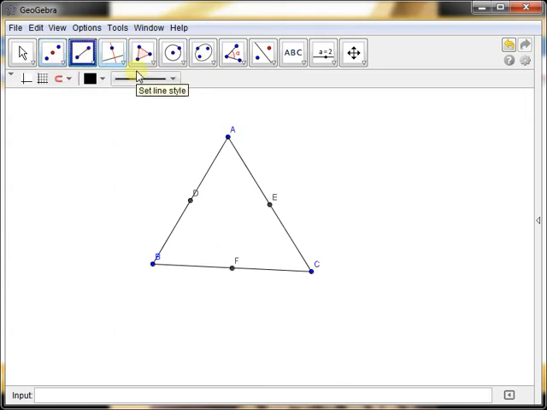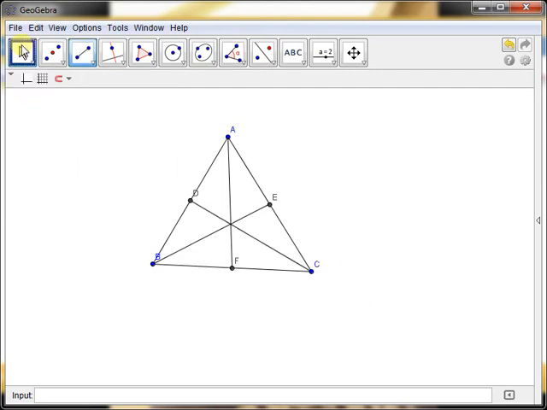First, we connect F and then A, or AF, and then we connect BE and then CD. So what do you observe? Well, we can observe that the three medians meet at a particular point. So how do we verify this?